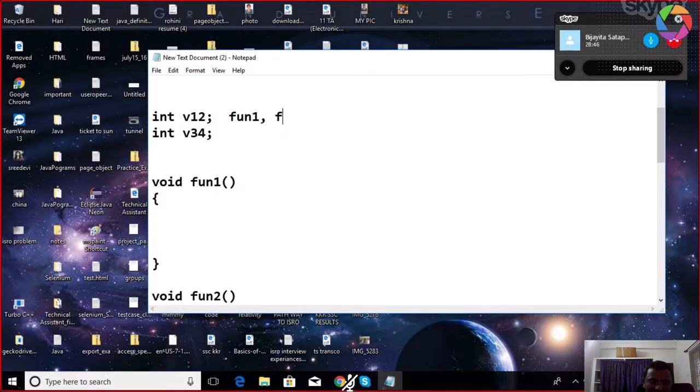Okay, function 1, function 2. Here v34, I want to make it function 3, function 4. In that case, what we have to do is take the data. From now onwards, whenever I say data, don't get confused, guys, it is a variable. Data is nothing but a variable.